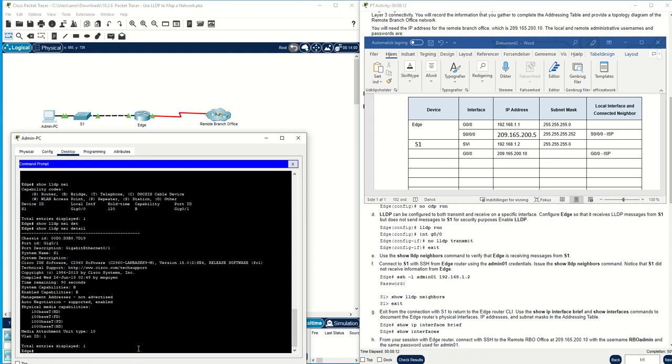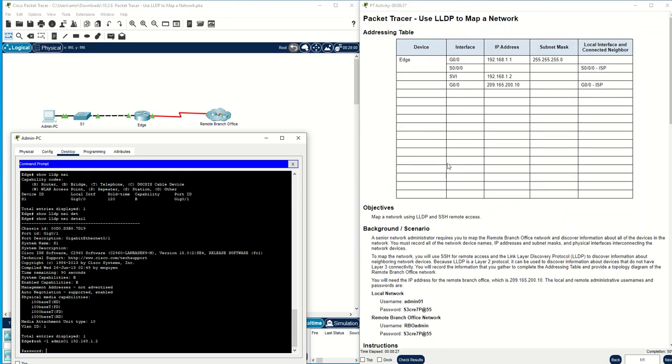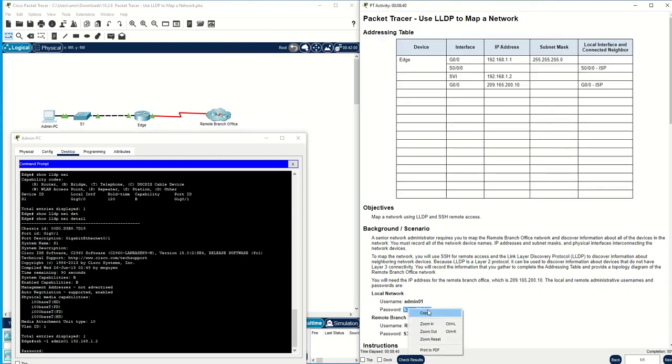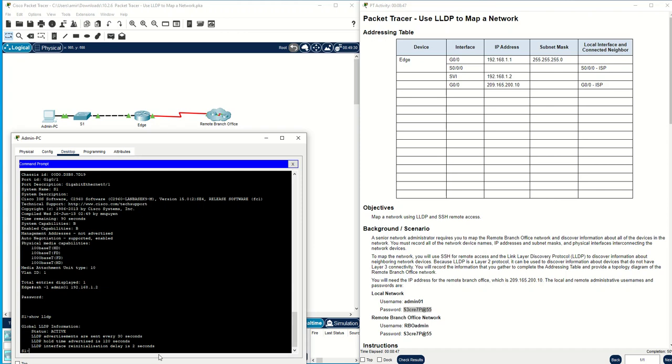I want to get access to this device, but how? ssh -l admin01 and the IP address here. How can I get the IP address? I can get it from here. You can see this is the SVI interface and this is S1. If you write your password, show lldp, this is running, this is okay.